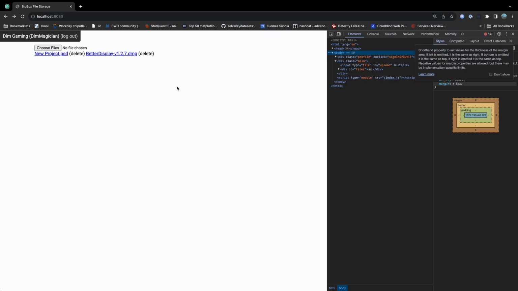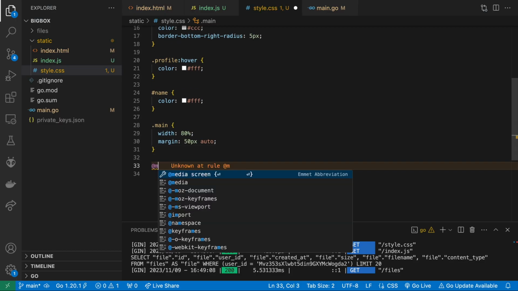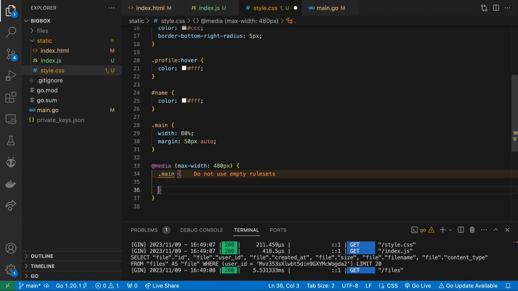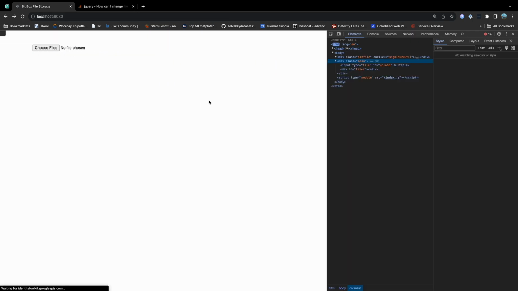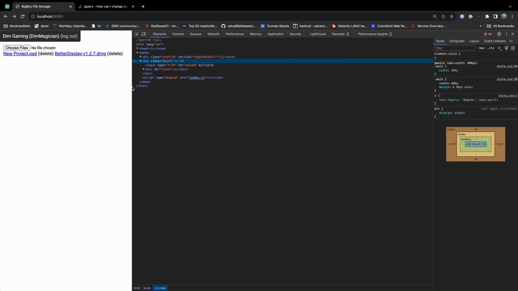One thing I want to do here is make it so that on mobile the container takes up the full width rather than just 80%. To do this, we can use the CSS media query and in the parentheses write max width 480 pixels. Anything we write in this media query will only take effect when the user's screen width is less than or equal to 480 pixels. Here, let's make our main class 95%. I don't want to do 100% because I still want some gap on the sides.